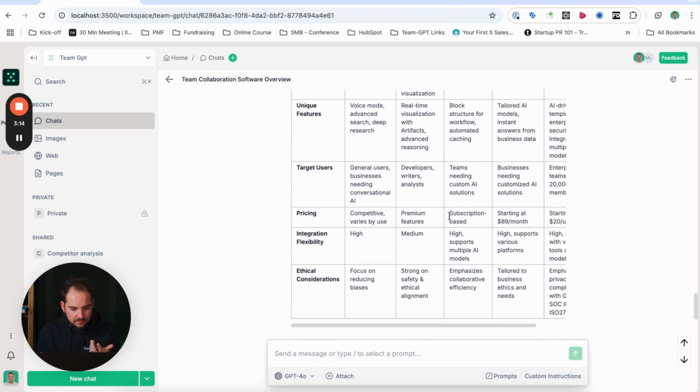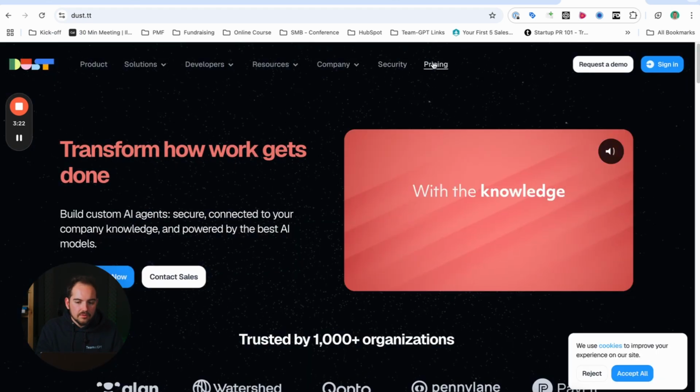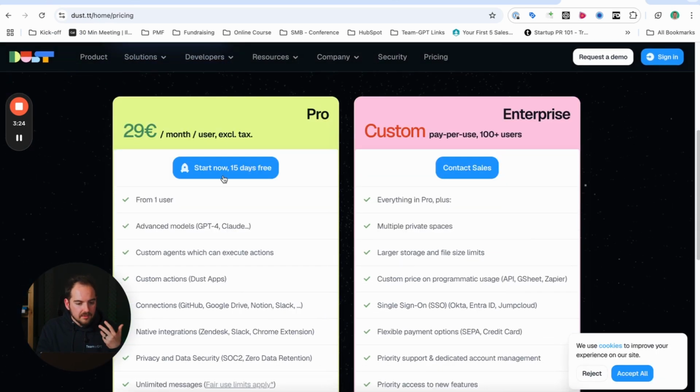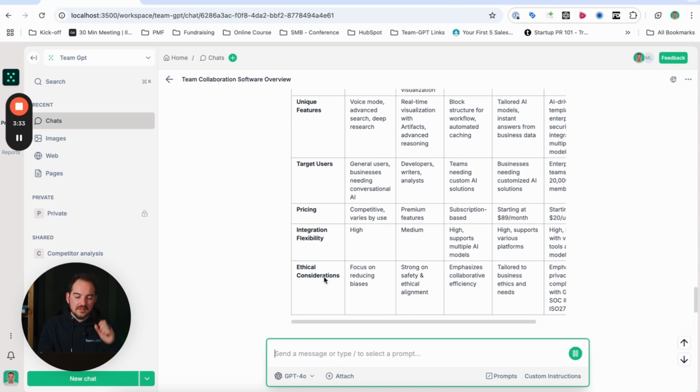Now, again, it's relatively non-detailed, right? So you should start thinking about how you can provide better sources to it so that it can enrich this information. For instance, for Dust, I don't see the subscription-based pricing. I'll go to Dust, click on their pricing, and there is some pricing over here. So I will provide this and say, please add the Dust pricing. And I will also give it the page.